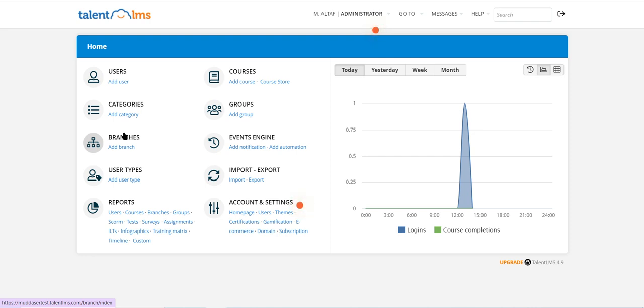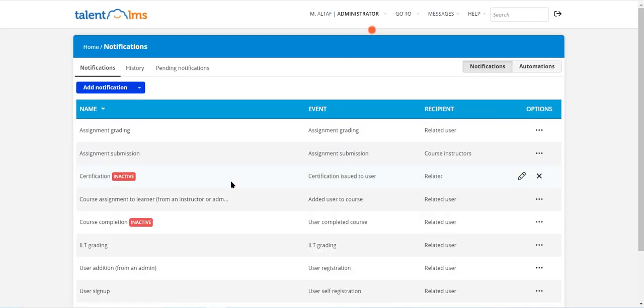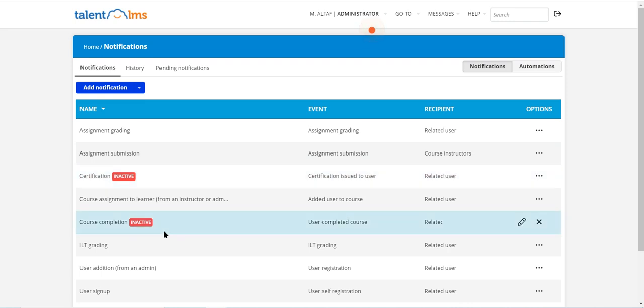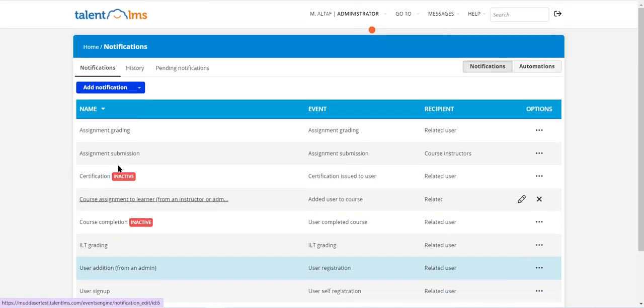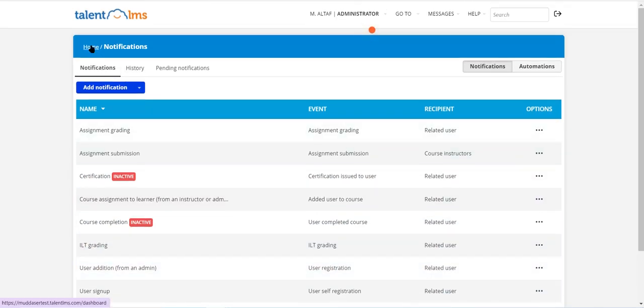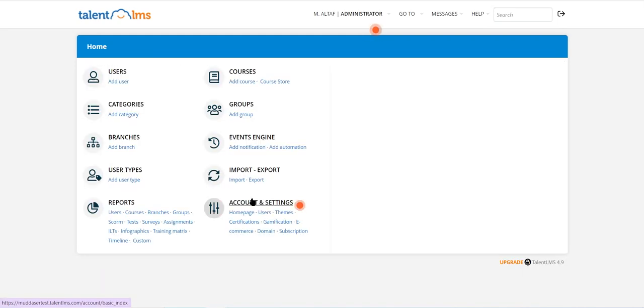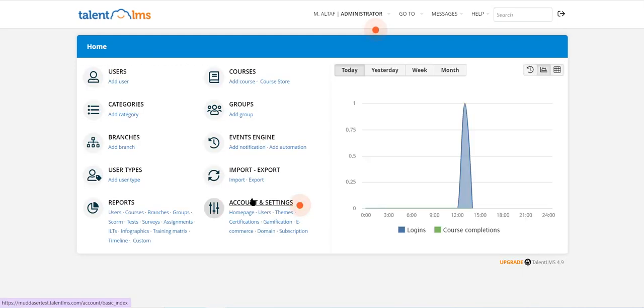This is branches. Then the events engine is where you can add automation. Basically you can assign people, certify them, do ILT grading, and do a lot of things. For example, enroll people automatically. Say you've made a course that you want them to be enrolled in automatically once they sign up for this platform. This can be done in automation.